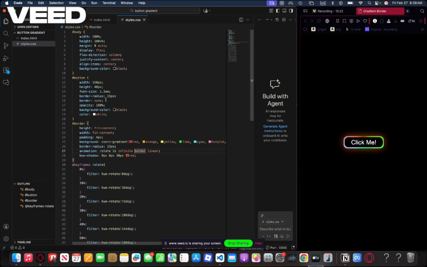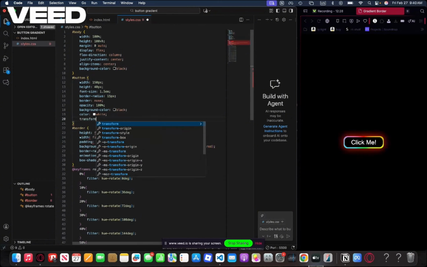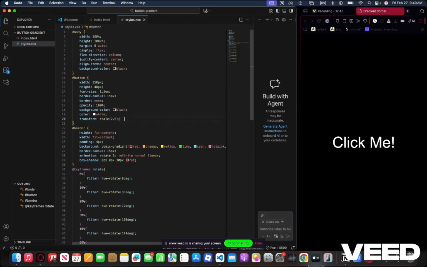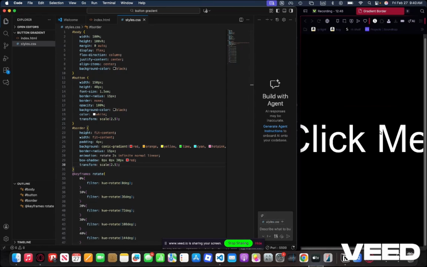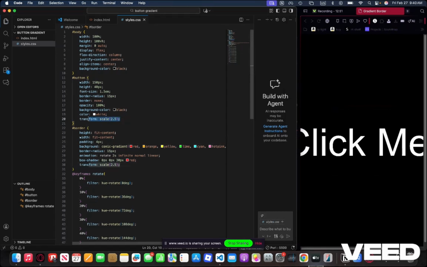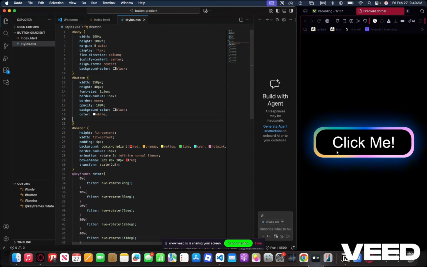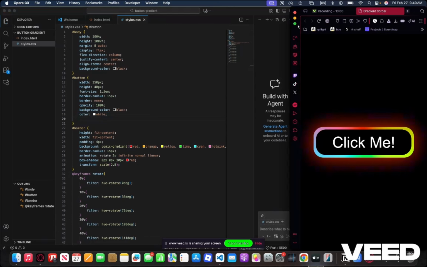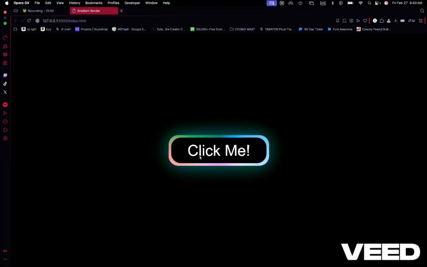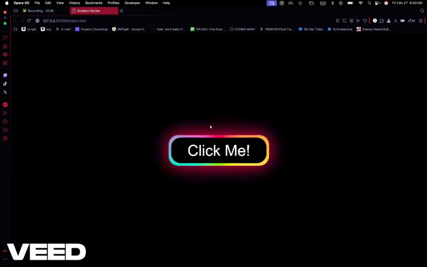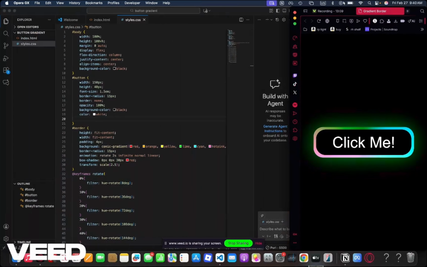So let's make the button a little bit bigger. So let's just transform scale 2.5. And then I'll also add that to the border. Oh, wow. Oh, okay. Maybe we only need to add it to the border. My bad. All right, so now we have our button, and it looks really huge, but that's just how it is. Cool. So now we have our gradient button that also glows, so that makes it like 10 times cooler. So yeah, that's it. Thank you for watching.